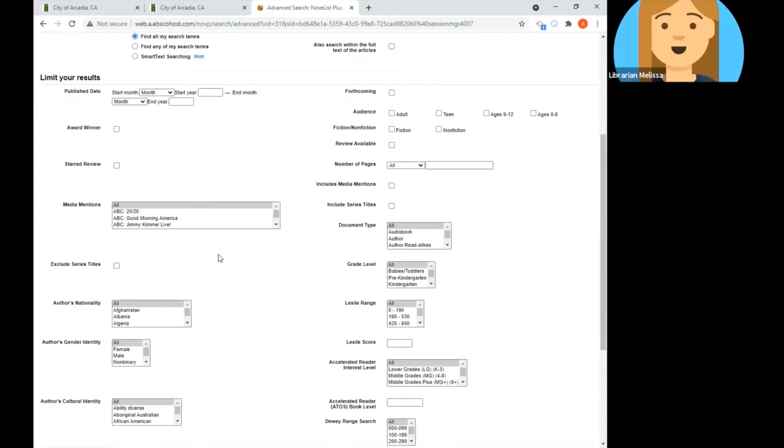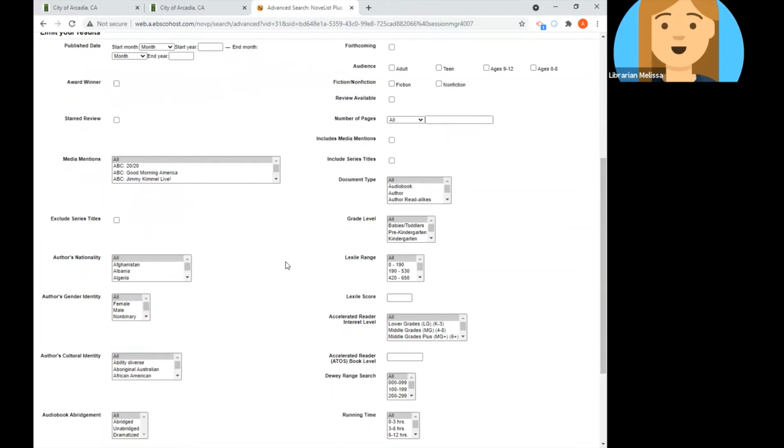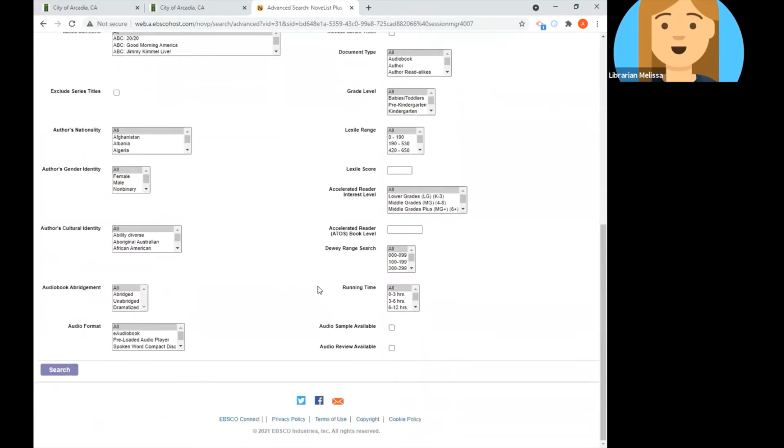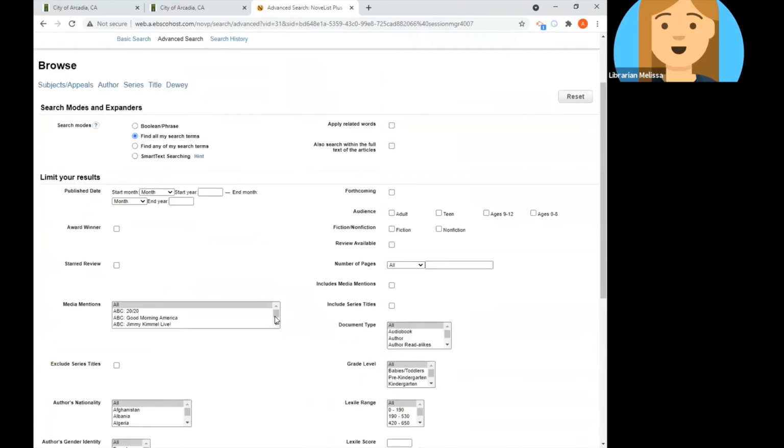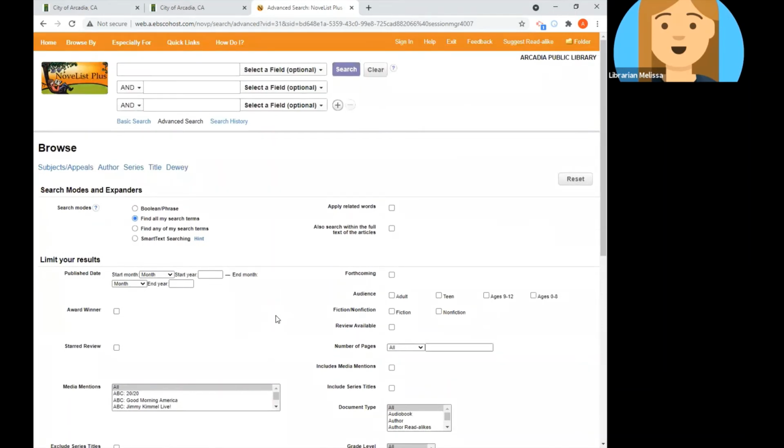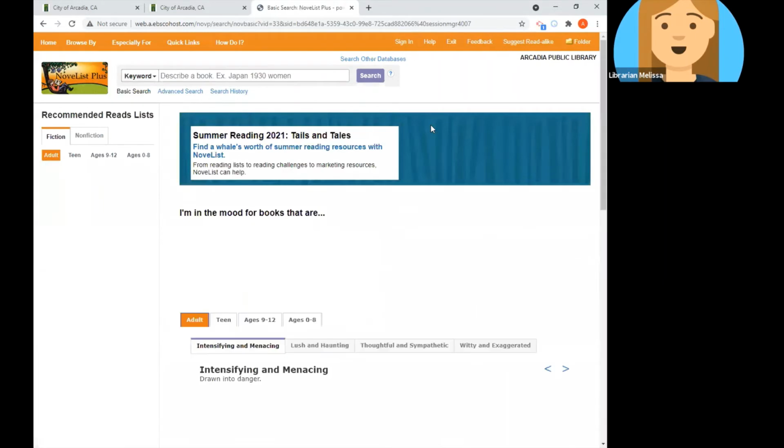If you have children, you can also build searches with particular Lexile or accelerated reader information. If necessary, please reach out to a librarian for assistance in building a complex search. But this is the place that you would use to start building that search. I'm going to go back to the home page and perform a search for John Grisham.